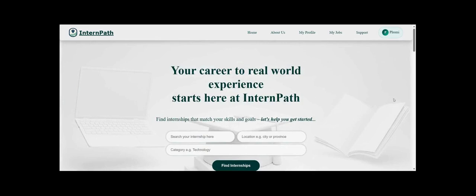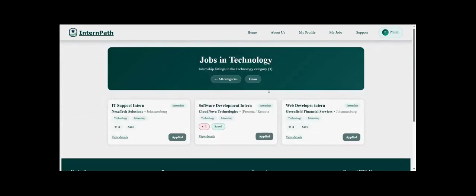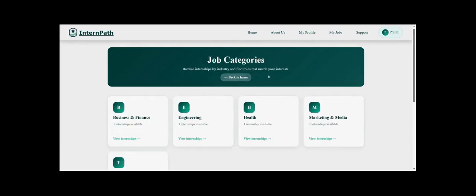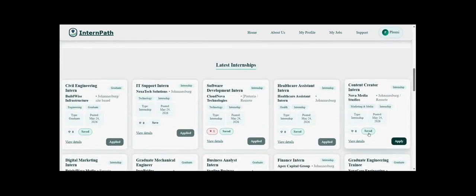From here, applicants can browse for internships, view recently posted jobs, and filter the internships by categories. Clicking on these categories shows internships related to jobs in tech, and clicking on the engineering category shows the engineering jobs that are available. Applicants can also save a job to view later. They can click on the save button to view later and also track the progress of the application.